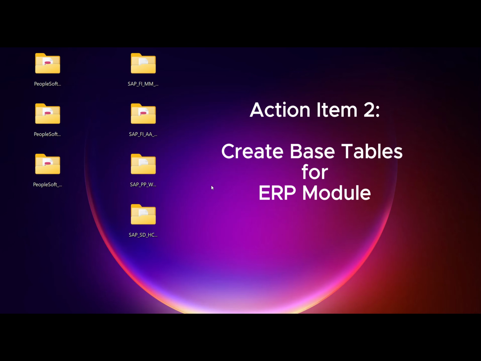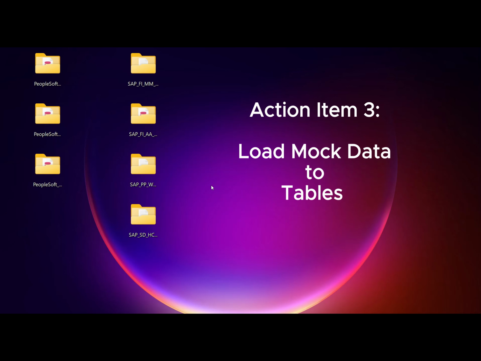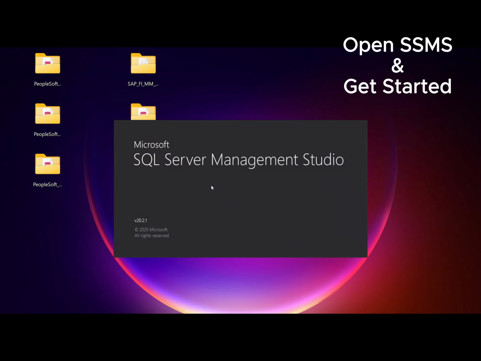Next, we'll use the SQL scripts to create the base tables within each database. Once those tables are set up, we'll run additional scripts to load mock data into them. This sample data will be the foundation for the reporting and analysis we'll perform in later steps. It's time to get started.